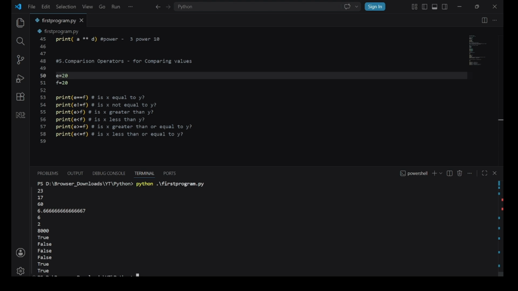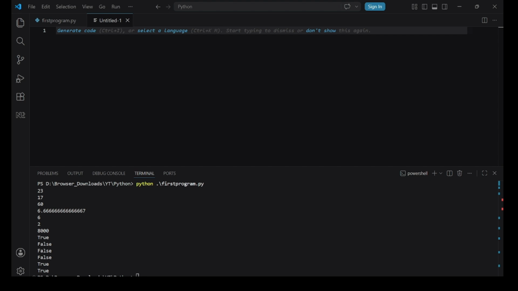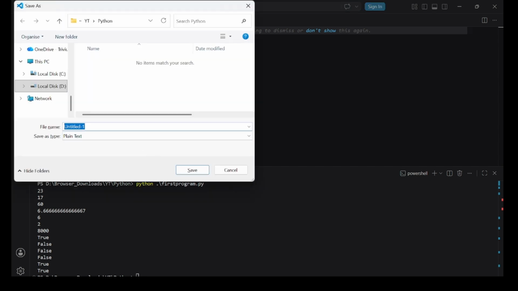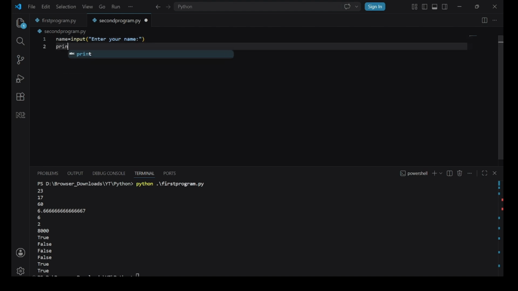Now we have an input and output operator. For that we will create one more program. So I'll go here, second program.py. So input and output. Now I'll use a variable name is equal to input. I'm using an input, so I'll give "enter your name". I'm doing this, and in the print I'll give hello comma name.